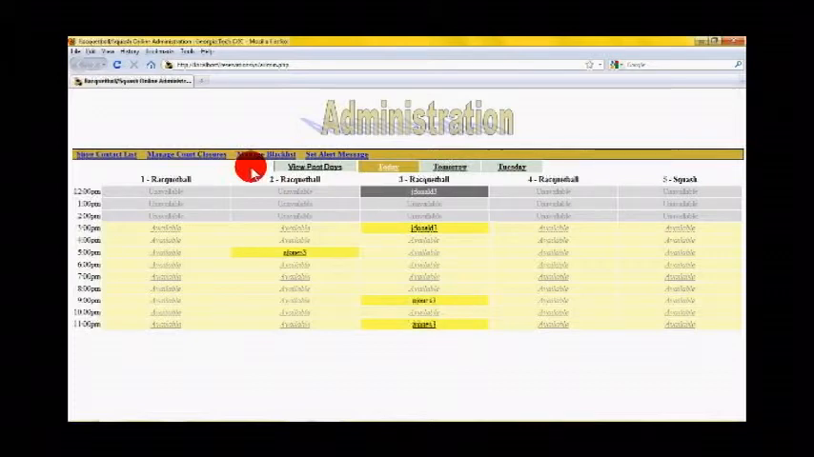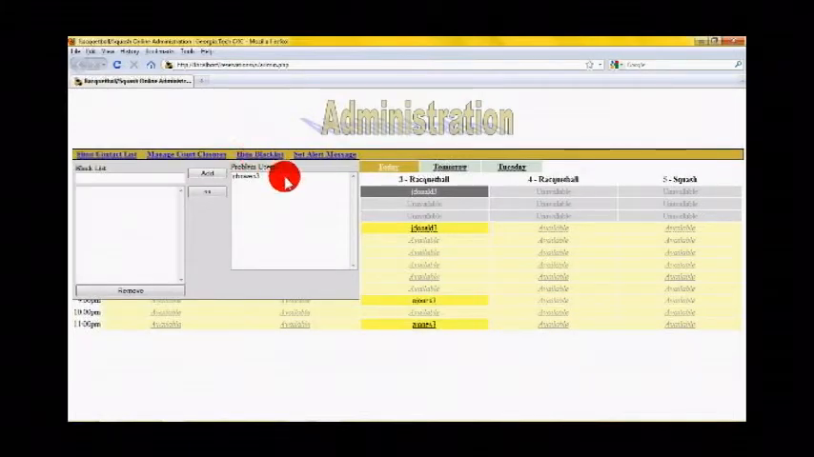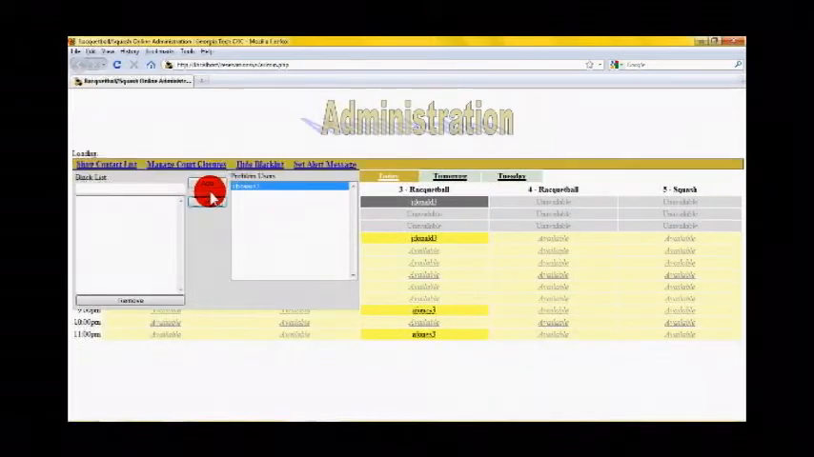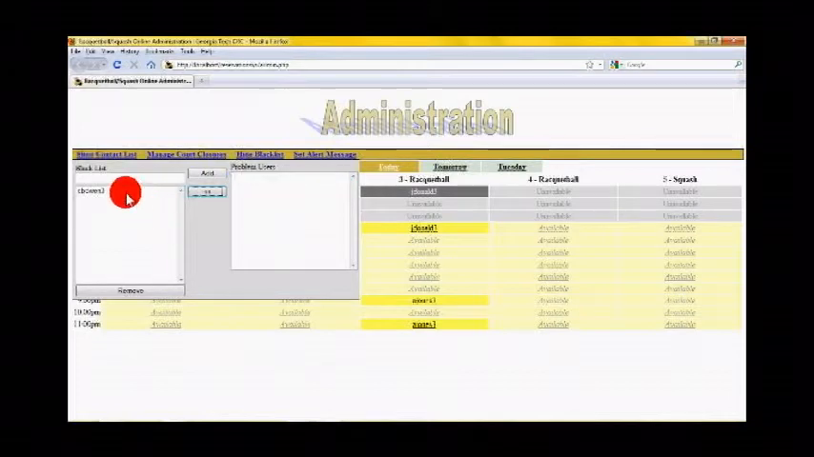If we click on Manage Blacklist, we can see that on the right side we have problem users and on the left side we have our blacklist. We can see that Chris is a problem user, but he's not currently on the blacklist. If we select his name and click the arrow, we can see that he's been moved to the blacklist and is no longer shown as a problem user.